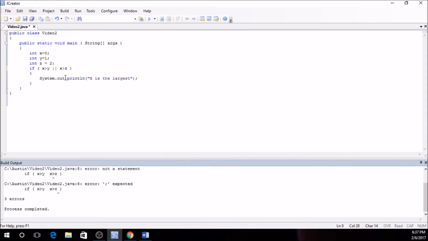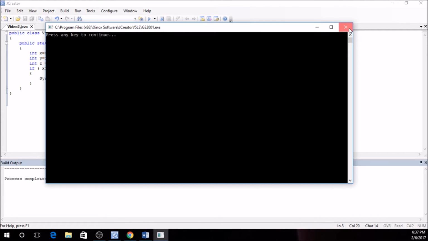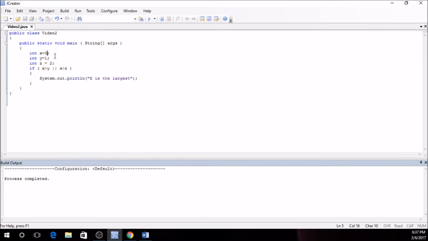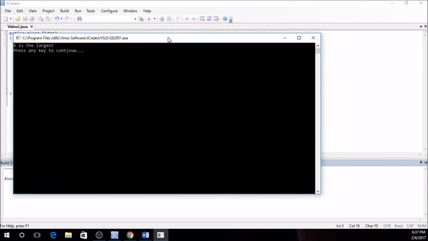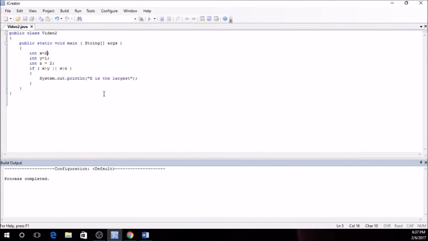So now let's say we want to check if x is greater than y or greater than z. So this time it should do nothing. Oops. There we go. And as you can see, it did nothing. But now, if I change x to 2, so it's only greater than y, because 2 is equal to 2, so it's not greater than z. Now if I run this, that's annoying. It's going to say x is the largest, which just means x is larger, because it didn't change this.